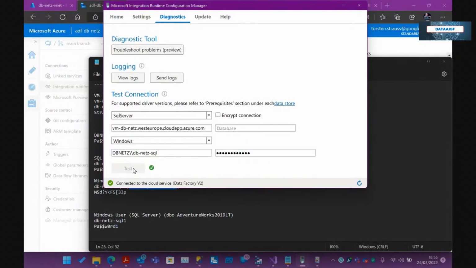So this was another example where you can spend some time trying to figure out why you're not able to test or to establish a connection to your on-premise data source, even though you have the right Windows authentication, you have the right password, you have the right connection string, still doesn't work. Yeah. For some reason, I don't know, you have to double the backslash.